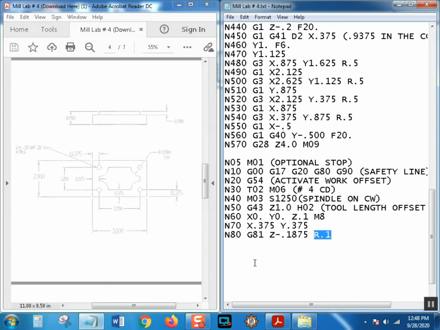I'm going to say that again. The G81 will do this. First, it'll rapid to whatever position it's supposed to be in, which is already there, so it's going to stick there. You do not have to put the X and Y here. It'll be 100 thousandths above the part. That's our R plane. It's called the retract plane. Some people refer to it as the reference plane, but it's actually a retract plane. And then once it gets to that, it's going to feed.